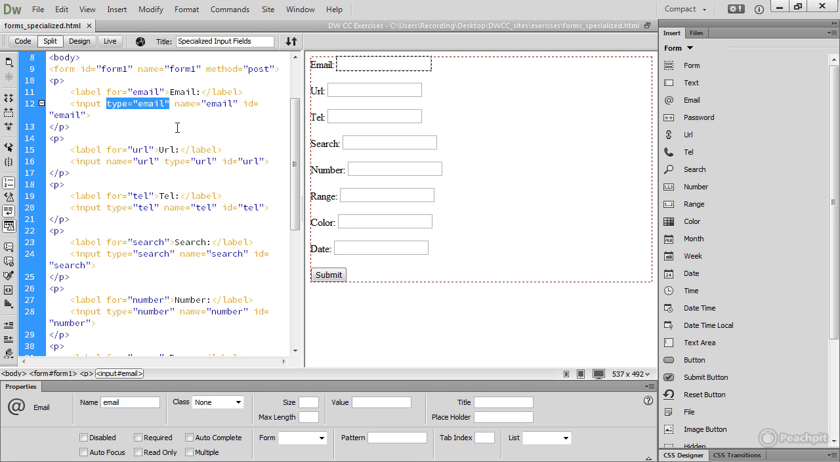For email, it's type equals email. For a URL, it's type equals URL. For a telephone number, it's type equals tel, and so on. This has been done deliberately for backwards compatibility. Older browsers that don't understand these HTML5 input elements simply display an ordinary text input field.